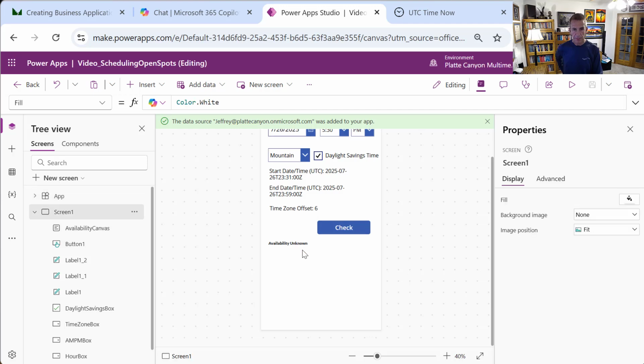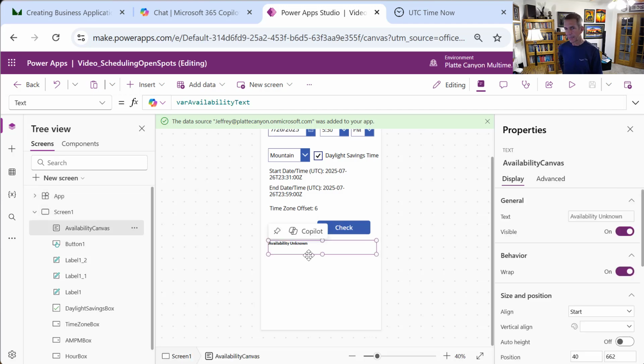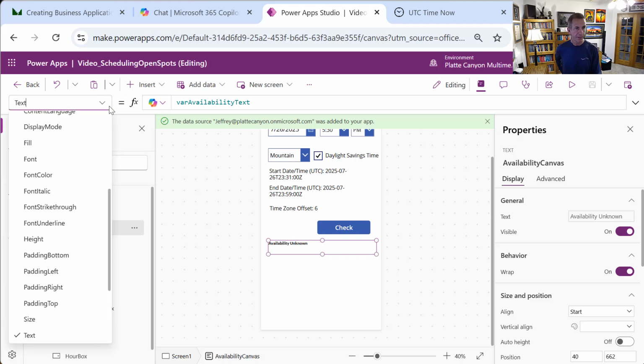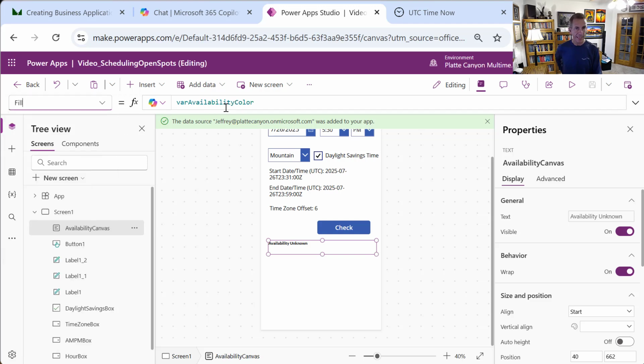And so I'm going to put that in there and we're going to set that color, because the other thing we did is the fill color of that is that variable. So as we say the check, and we're eventually going to do it when we change options there, it's going to update that color based on whether it is.